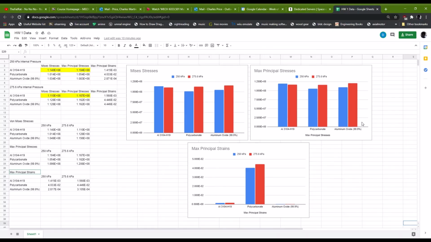Here is a more easily understood comparison of our results. You can see that the von Mises stress, max principal stresses, and max principal strains were consistently higher for the higher pressure case. This was an expected result, though there is one outlier. After multiple simulation runs, this seems to be an issue attributable to floating point errors from the small numbers or meshing irregularity from the coarseness of the mesh.